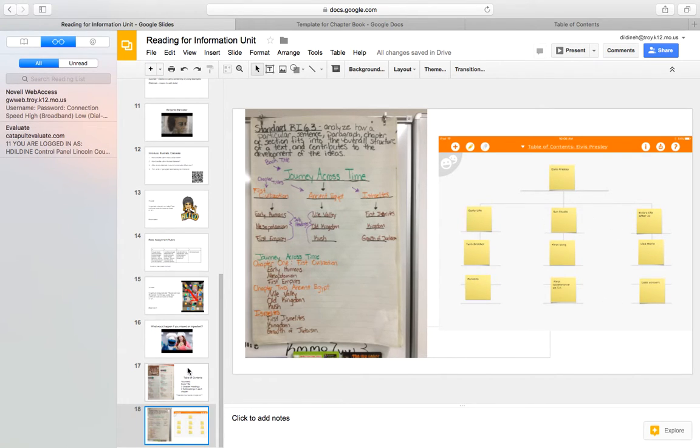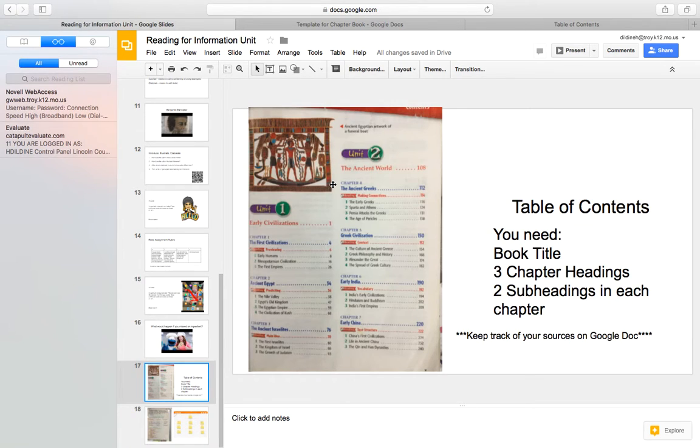I took your social studies book and did the same thing. Your title of your social studies book is Journey Across Time. Chapter one is the first civilizations, subheading. Chapter two, subheadings. Chapter three, subheadings. If you want in your Google Docs to make your table of contents look attractive like this and add a picture and make it colorful, I am totally fine with that.